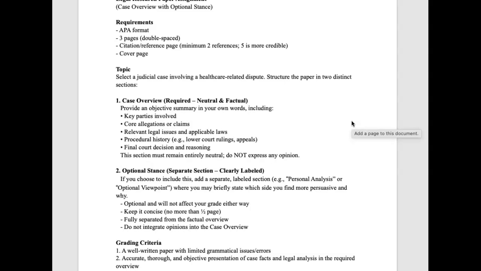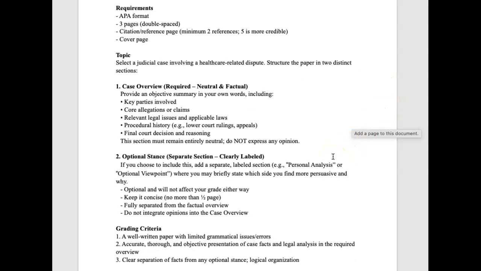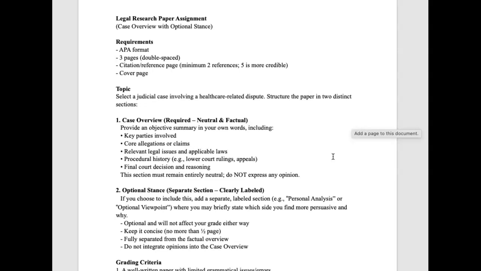Try not to integrate your opinions in the case overview. Try to separate those two things, because that's going to be important to understand the differences. So when I read it, I understand the case and then your viewpoint after that. Totally fine to include that. It will count toward your 3 pages.